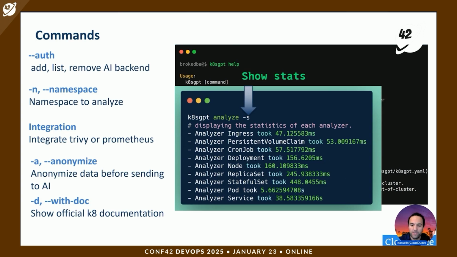This one is new. This is the stats flag, which actually is only available since version 0.3.43, not before, right? So it's a very recent addition. And this will allow you to display statistics of each analyzer run, right? So you can just show how long it took to run the analyzer for this or that type of resource. You can see here that some of them take milliseconds, others take seconds to minutes, depending on your workload. But it might be useful if you're trying to troubleshoot K8sGPT analysis at some point. So that's kind of cool.